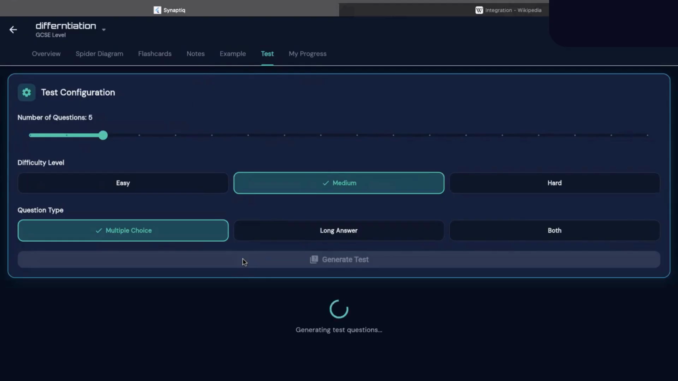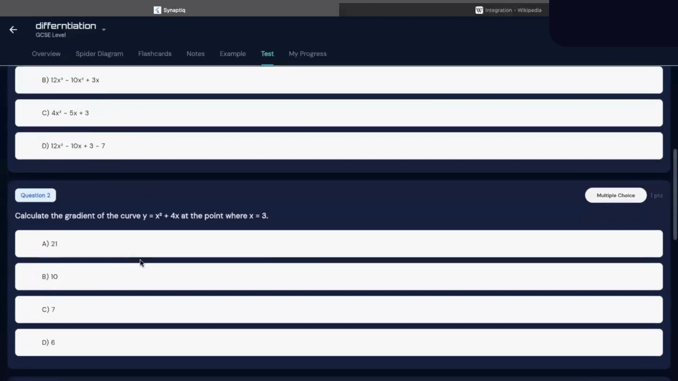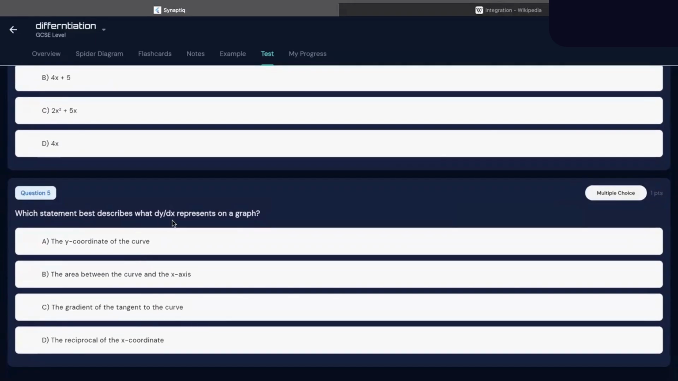Give it some time. Obviously, because I'm using Pro and not Flash, it takes more time, but the end product is better. Here we are. These are the questions, which are pretty accurate based on GCSE and whatnot. What dy dx is the gradient of the tangent of the graph.